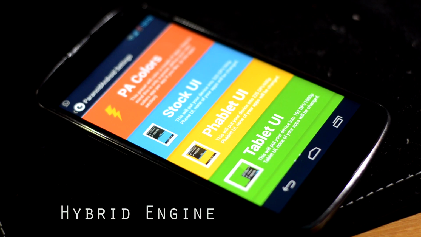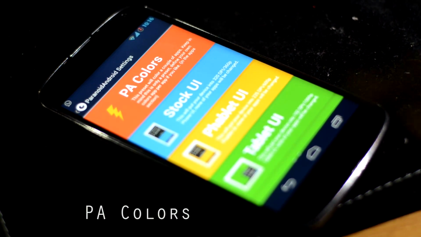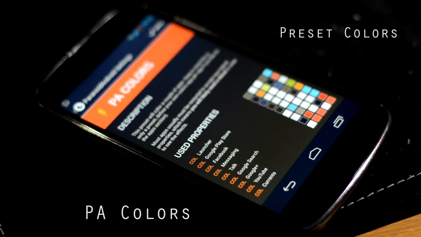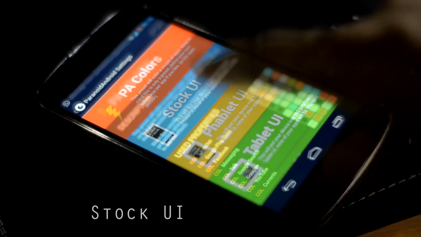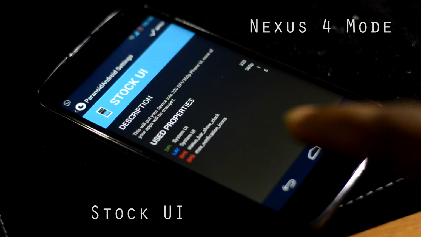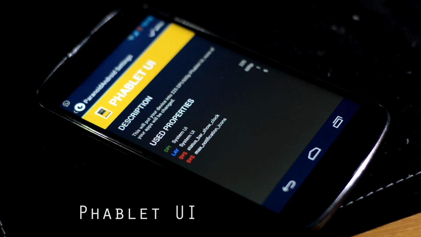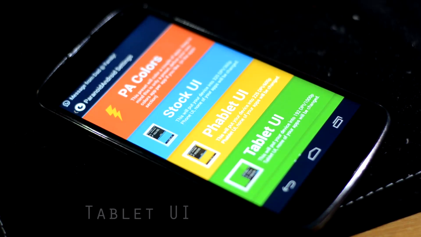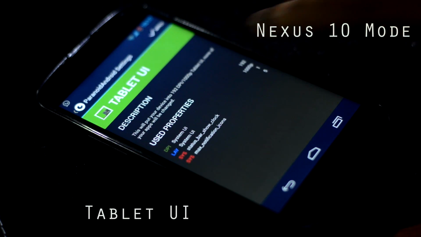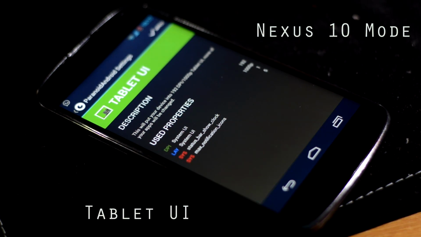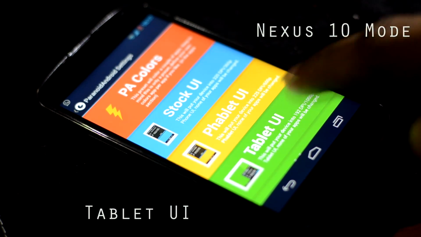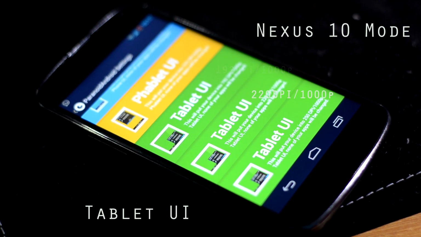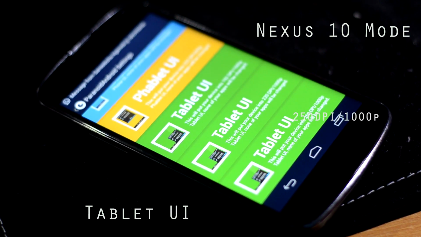In Hybrid Engine, firstly we have Paranoid Android colors. If you apply this setting, preset colors will be applied to a few apps. Now, moving on, we have Stock UI, which is the Nexus 4 mode, Phablet UI, which is the Nexus 7 mode, or Tablet UI, which is the Nexus 10 mode. Basically, all apps will run based on the UI you have selected. There are three modes in Tablet UI: 192 dpi per 1000 pixels, 220 dpi per 1000 pixels, and 250 dpi per 1000 pixels.